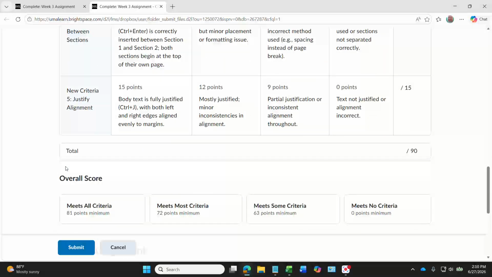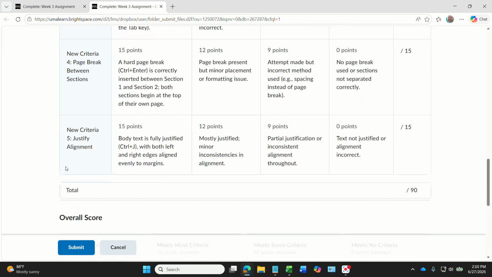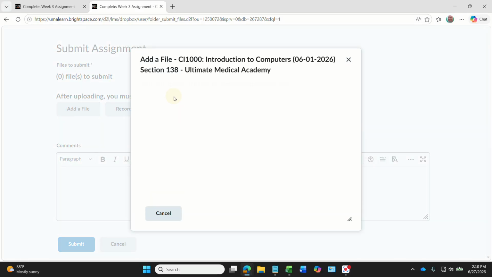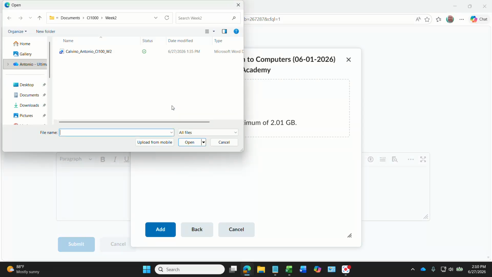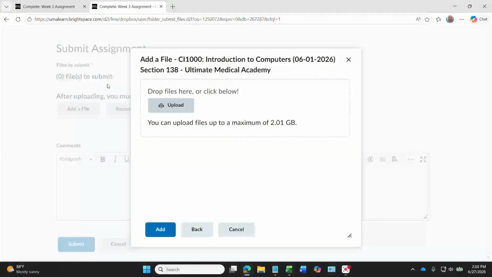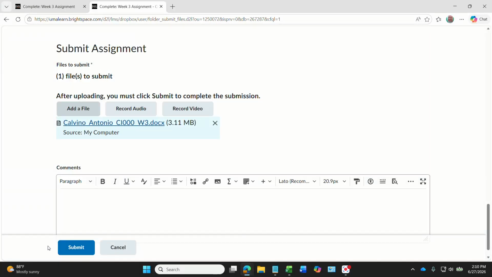Again, that's a rubric. It tells us what we're looking for. Add your file. It opens to the last place I was in, so I'm going to click on CI1000, Week 3, Assignment 3, add, and then submit. Thank you for watching.